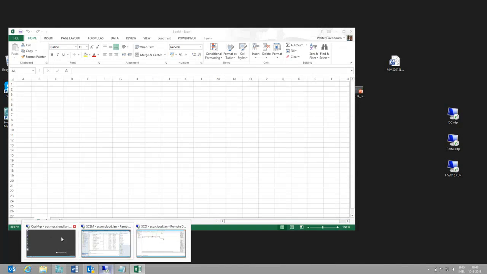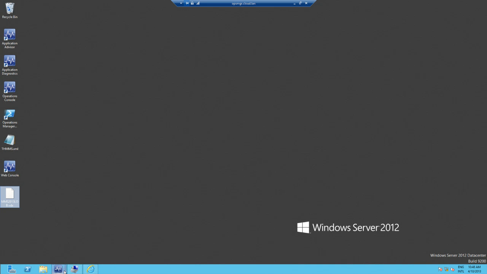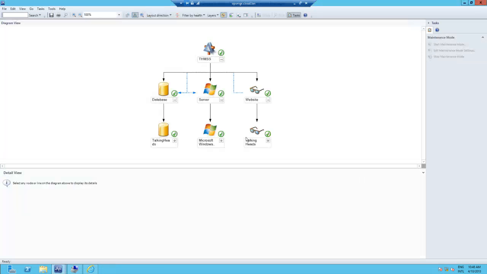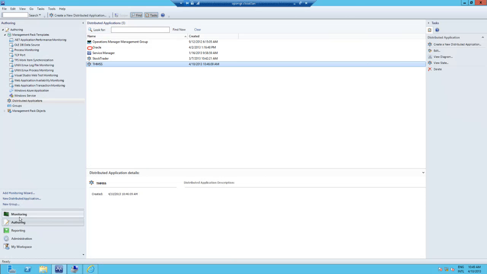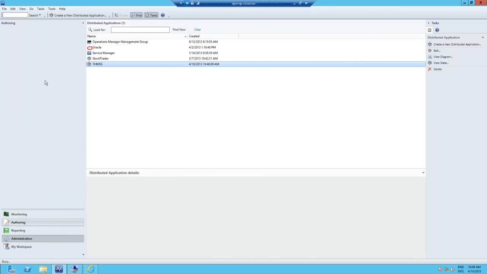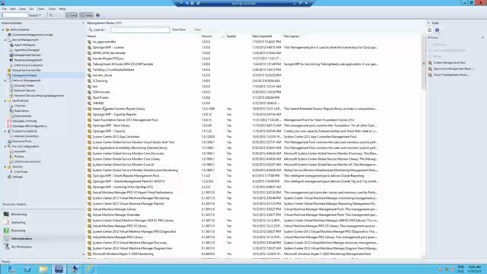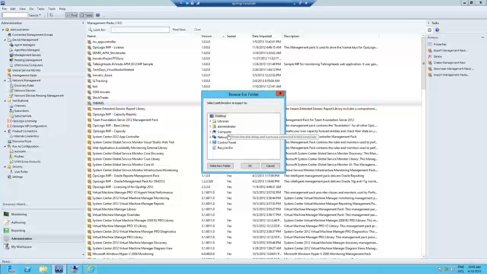My last step in this demo will be exporting. And maybe the application is already there. There it is. It's a full, healthy application that we just created with an end-user perspective of the web service and the database. Now let's get it out over there. I'm going to the administration pane and the management packs. I just created this one and I'm going to export it.